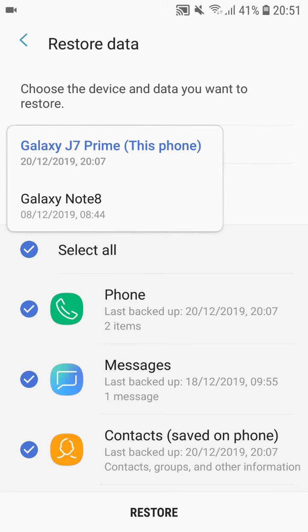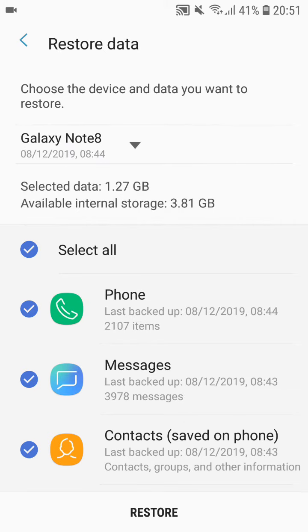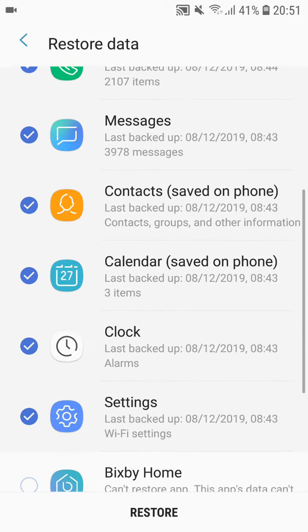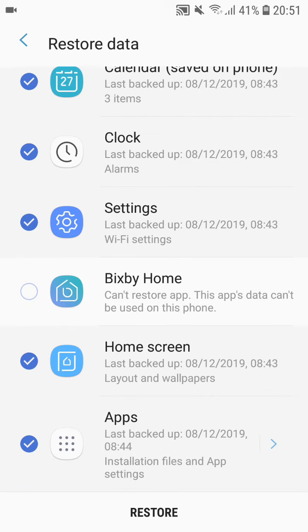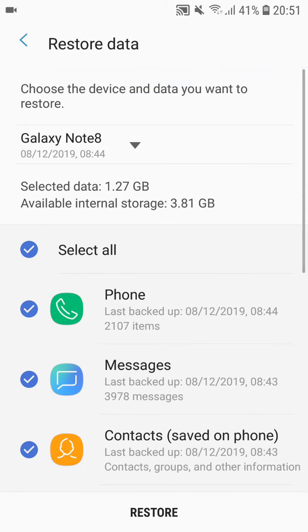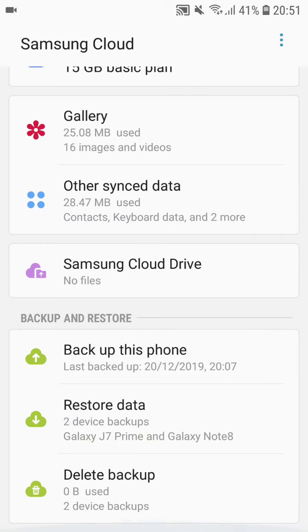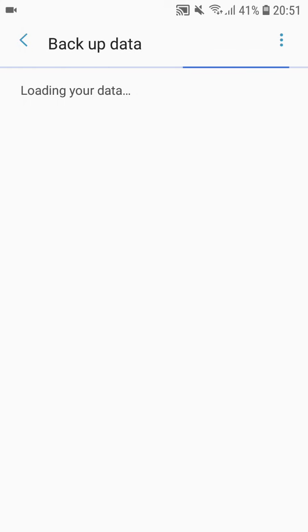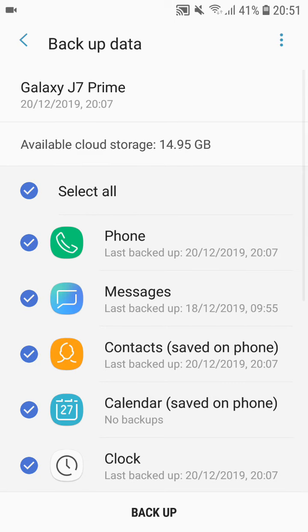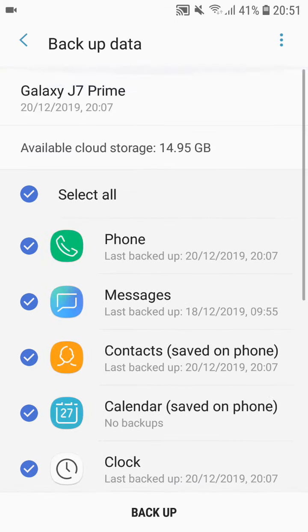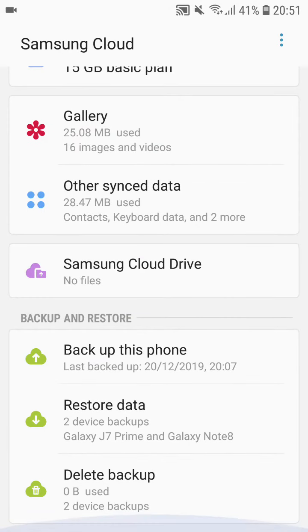You see, I have another phone, a Samsung Galaxy Note 8, and here I can restore all the settings and messages, everything of that phone on this phone, this Galaxy J7 Prime. So this is a very useful feature. When you do backup, it will be backed up in the cloud on your available 15 GB cloud storage.